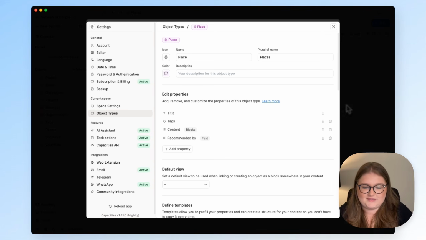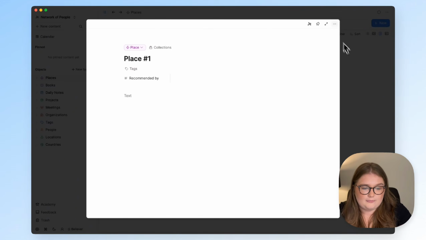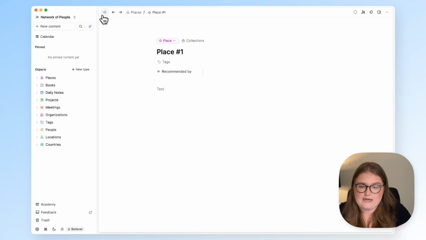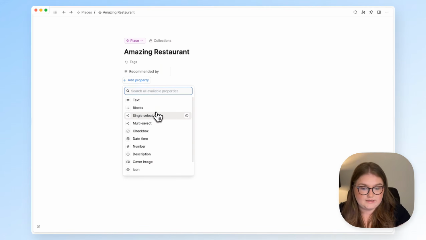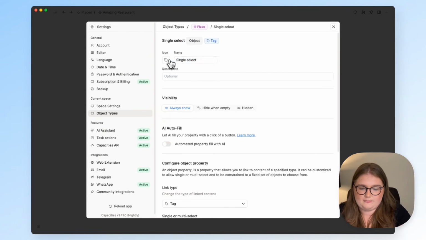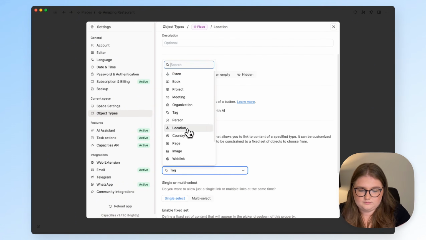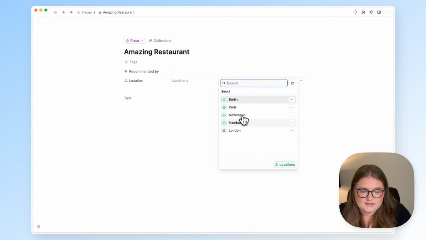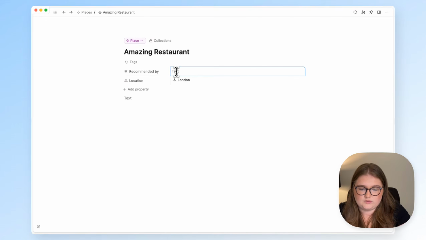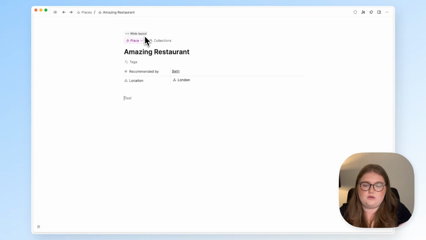But of course, we can build this out a little bit further. So just to demonstrate, we could add a restaurant. So let's say there's an amazing restaurant and we want to say where it is, so we know where we find it. I'll use my favorite pin again. To create a single select property, click apply changes, and let's say this thing is in London and it was recommended by me. You could add some details, anything that you want.